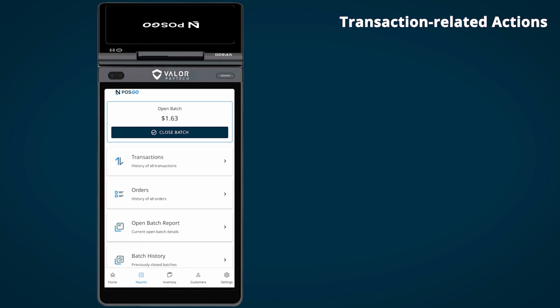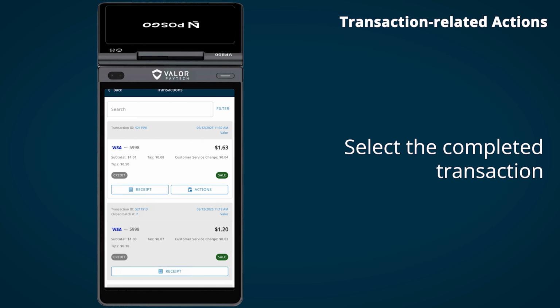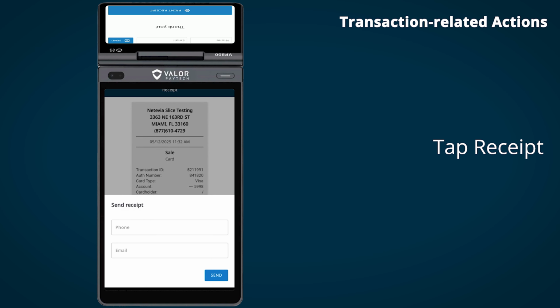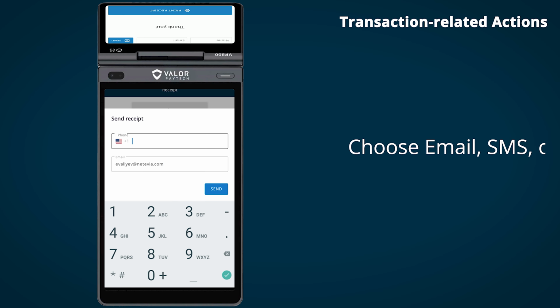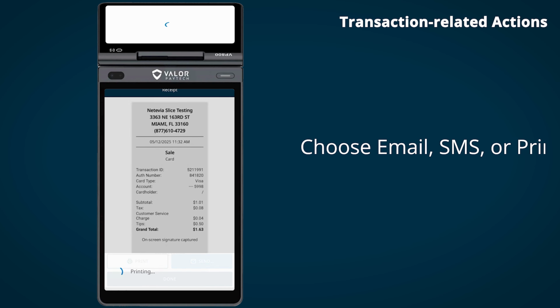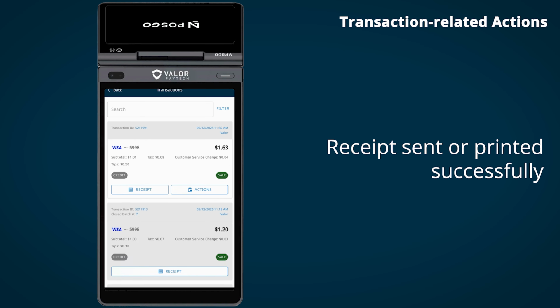Need to resend or reprint a receipt? Go to Reports, tap Transactions, and select the transaction you need. Then tap Receipt. From here, you can choose to email it, send it via SMS, or print it again on the spot. Perfect for follow-ups or customer requests. Quick, easy, and always accessible.